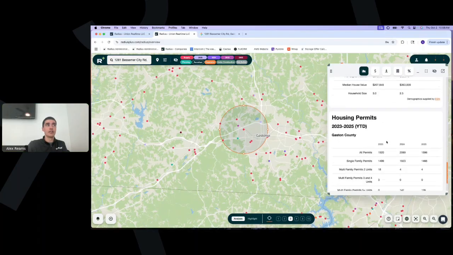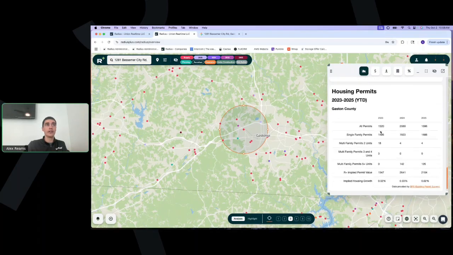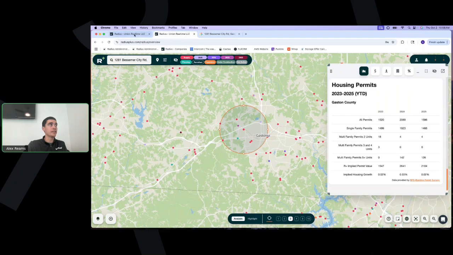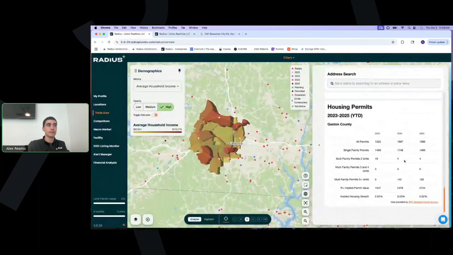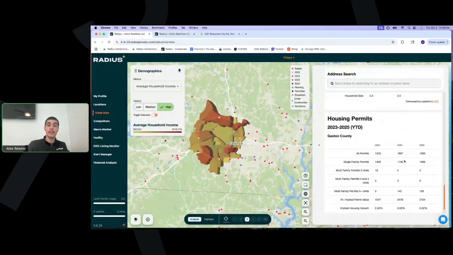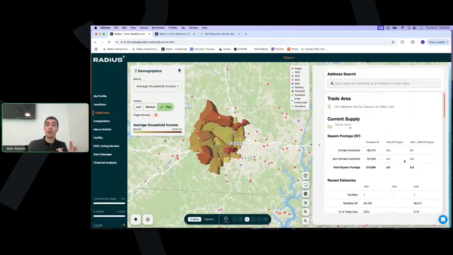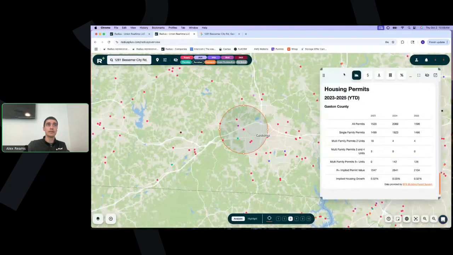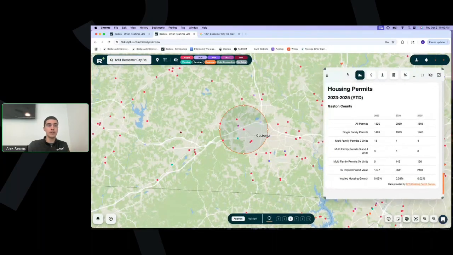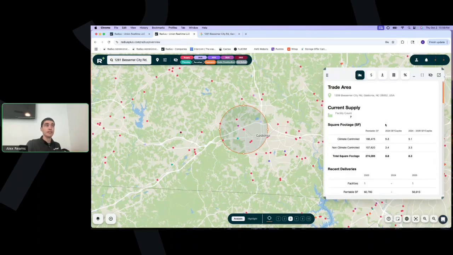And then lastly, on our little trade area card right here, we have all of our housing permits, just like we did on the old one. So the trade area information is exactly the same. The only difference is the old card was not movable and the new card is. So all of the same great data we used to offer is still here, and we just made it a little bit easier for you to access.